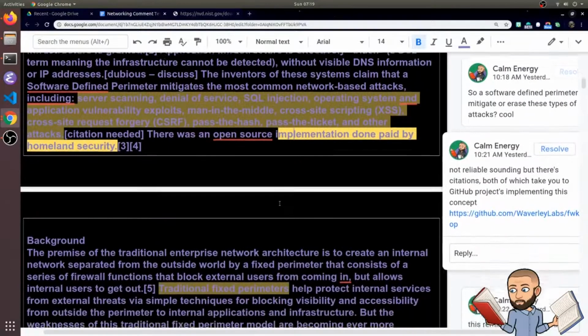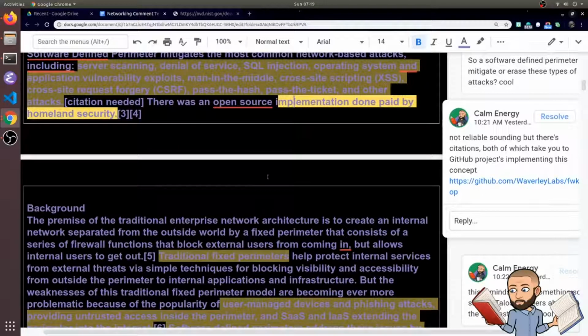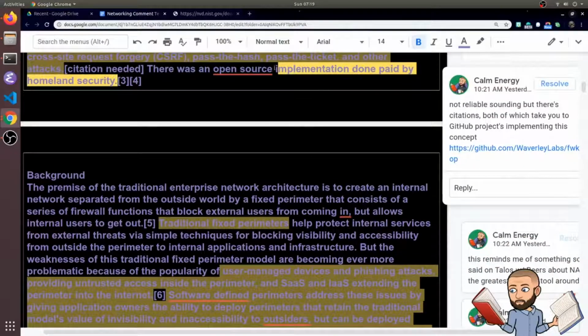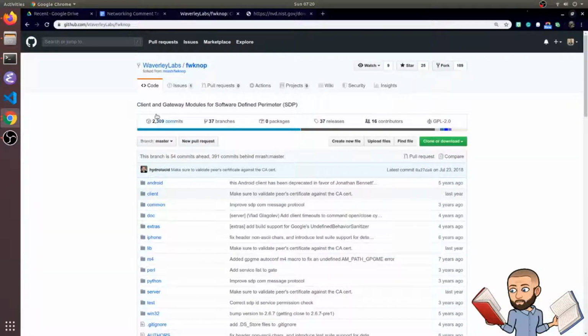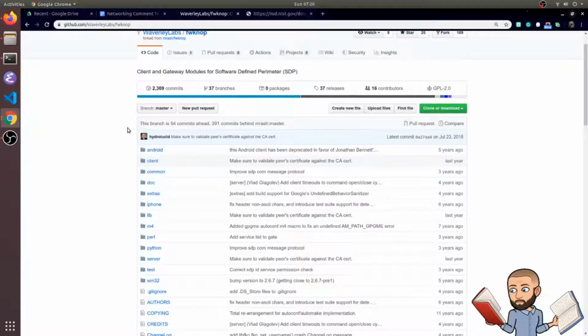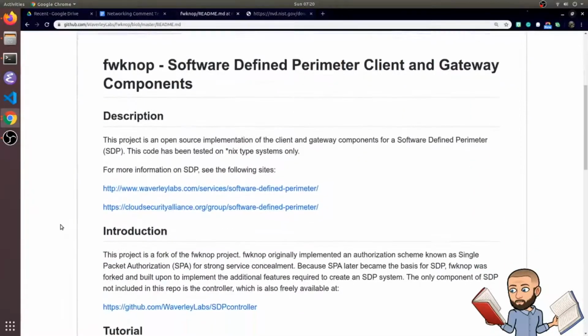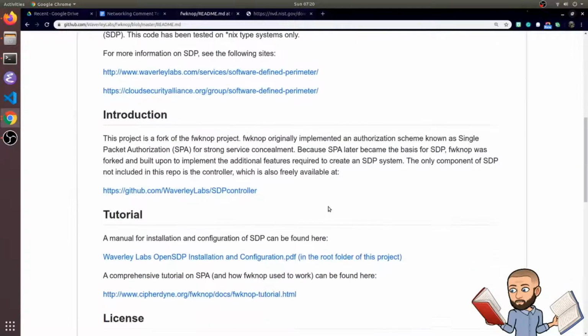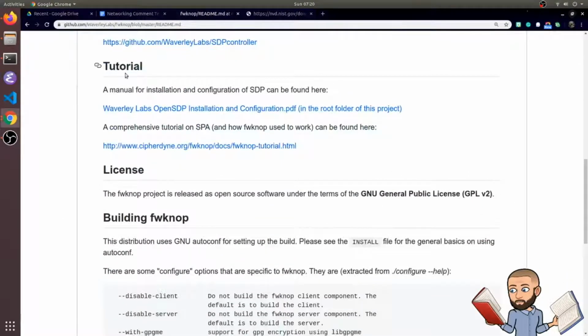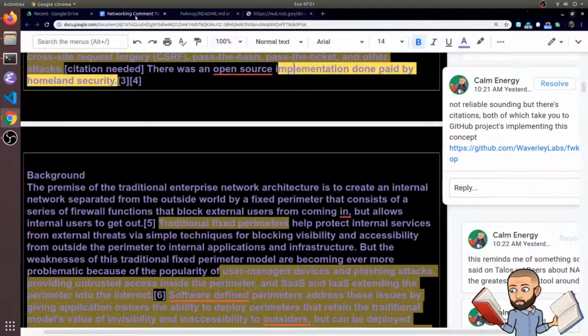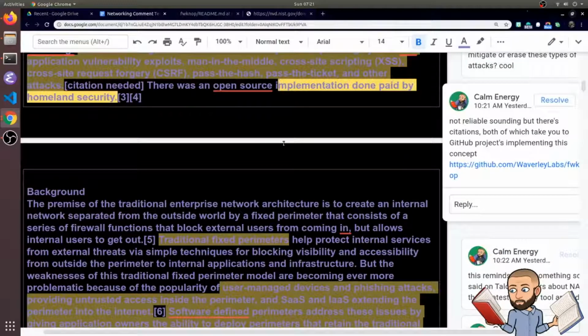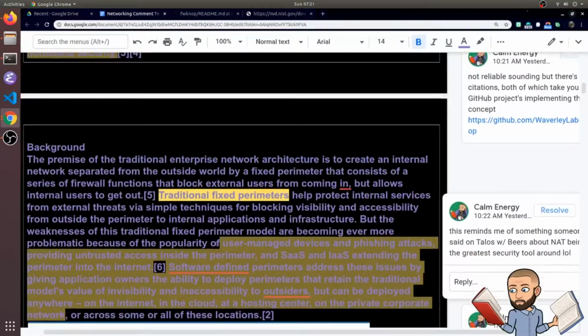Here it says there was an open source implementation done, paid by Homeland Security. So somebody go over to Wikipedia and fix that grammatical error. But I did follow those citations, and I'll take you to one of them now. Looks like there was an error with my link, but here we go with client and gateway modules for software-defined perimeters. Here's the README, and maybe I will go into this at another date, in another video. I love when they have tutorials like this. But let's get back to the primary article here. Just know there are implementations of software-defined perimeters that are open source. So I think that's pretty good for the security community.